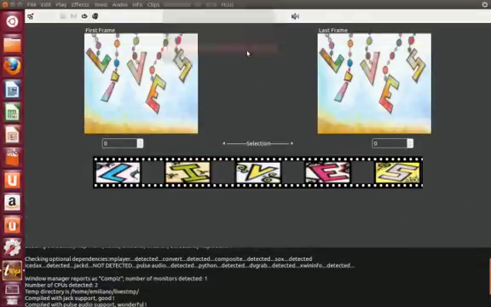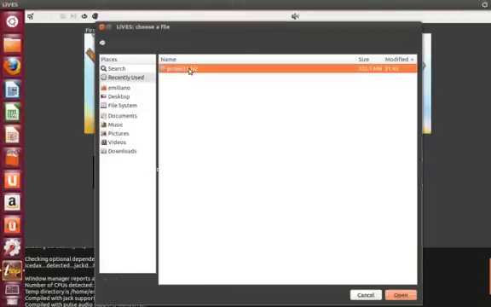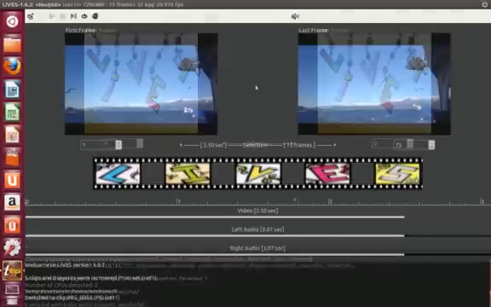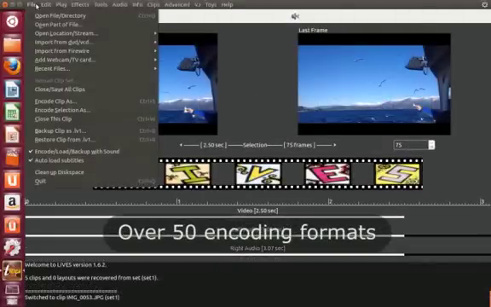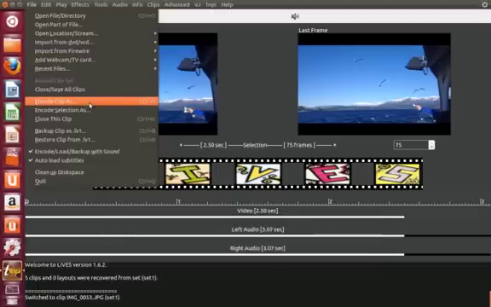You can only do it if there are no clips open, so you may need to close or save all your current clips or restart LiVES with no clips. Now let's see how to encode. LiVES has over 50 different encoding formats. Encoding the current clip can be done from the menu File, Encode Clip As.